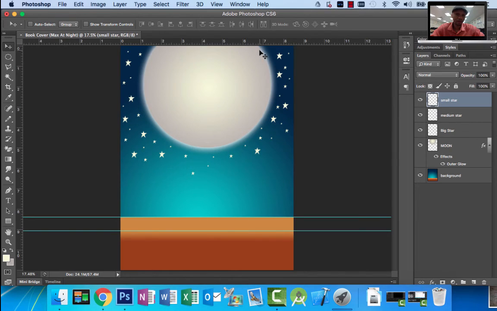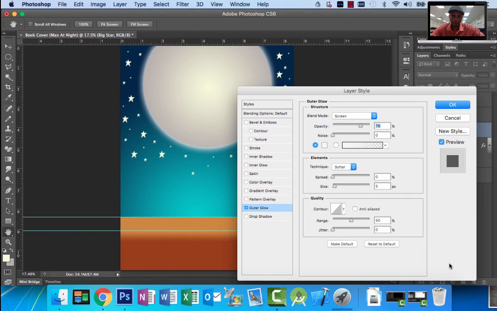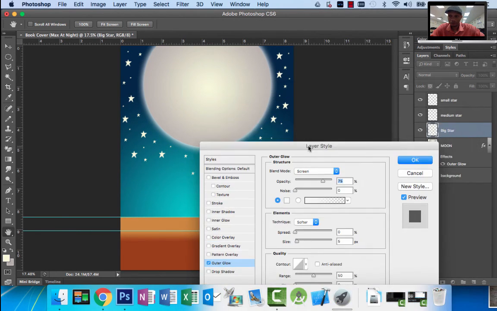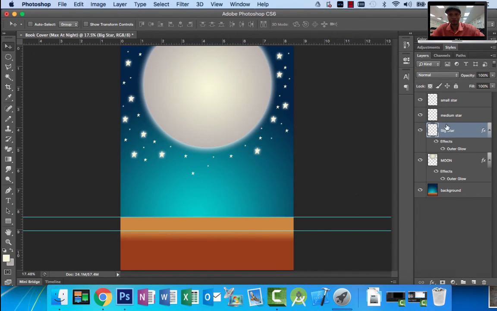Now, just like our moon kind of glows, these are separate layers, so they can glow as well. So we can go back to effects. We can click on outer glow again. And this is for my big stars. And then I can kind of scale them out. And now my big stars, click OK, have a glow.